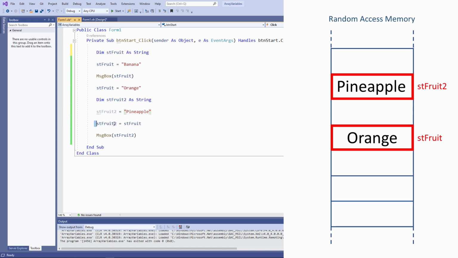When this line of code executes, a copy of the contents of stFruit is assigned to stFruit2. So orange overwrites pineapple. By the time we get to the final message box statement, both variables contain the same thing.